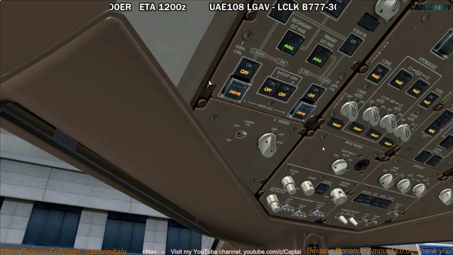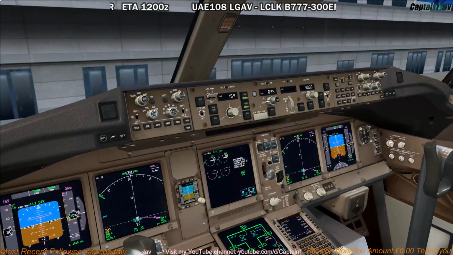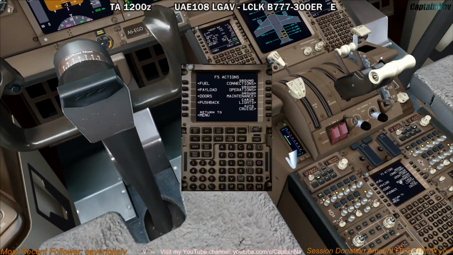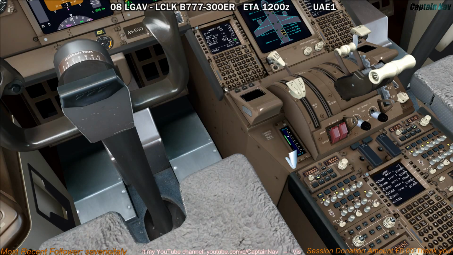So the passengers are boarded, we're just waiting for the bags to come on. We are basically ready to go, just waiting for the containers to come on. As the passengers are boarded, we can close some of the doors. Close the right one, this one, at the back. L5, we close L1 and L2, and then we'll arm all these doors. That's done.